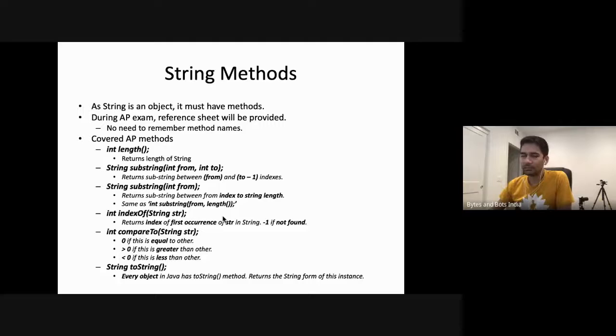The last method that we will look at as part of AP coursework is the toString method. Every object in Java has a toString method, and it just returns the string form of this instance. So you can call toString on any Java object, and it will return you some value. Every object has this method, so does a string object. But doing string.toString will give you the same result as just using the string. It doesn't add a lot of value, but it's good to know that every object has this method.